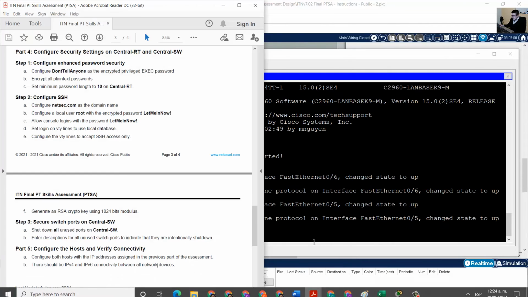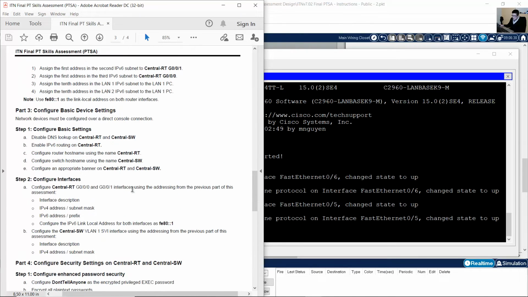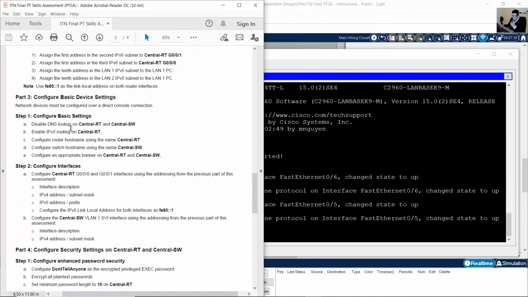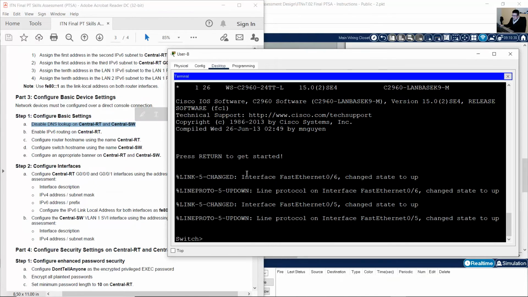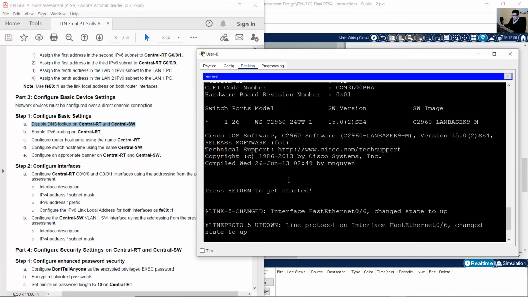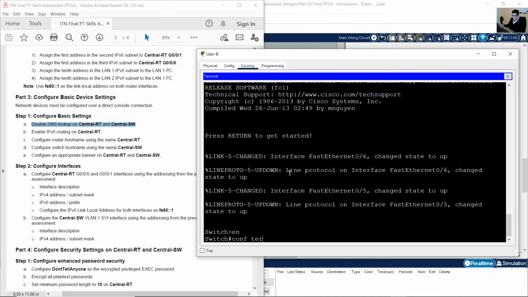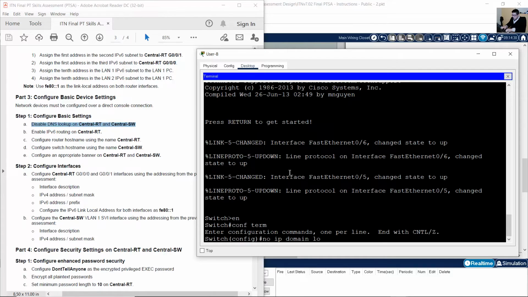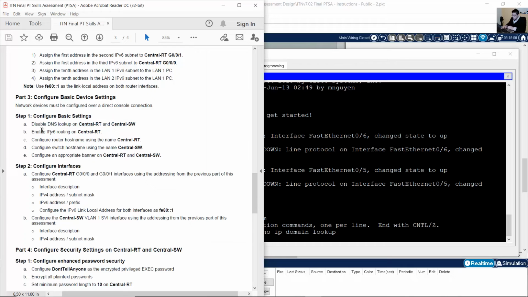Enter. Okay, and configure basic settings. Disable DNS lookup on the central switch: enable, configure terminal, no ip domain-lookup. Enable IPv6 routing on, this is on the router only. Router hostname, switch hostname, this is the case, central-SW, case sensitive. Remember this may vary.